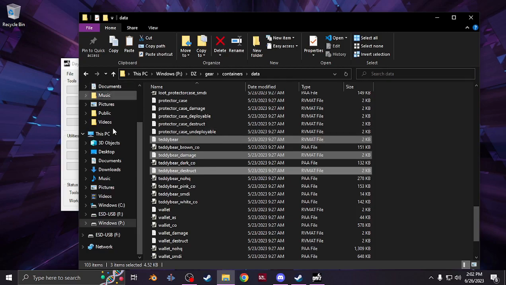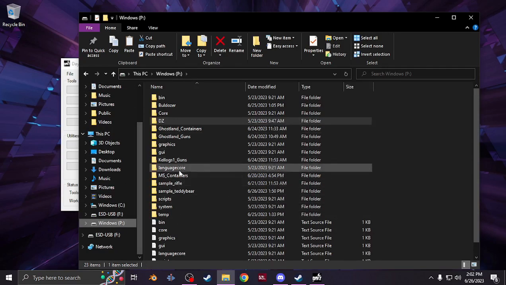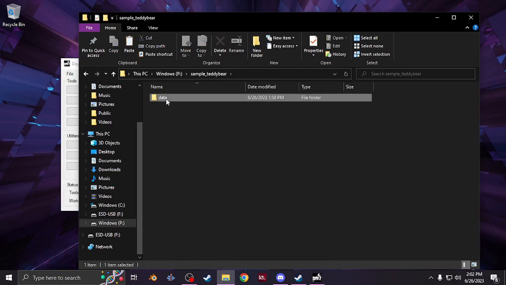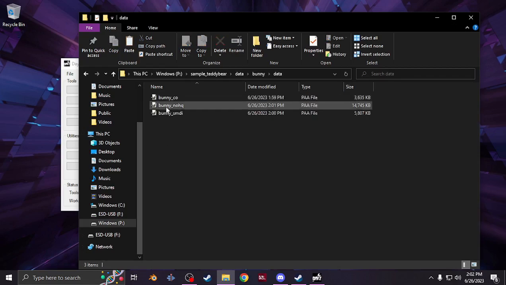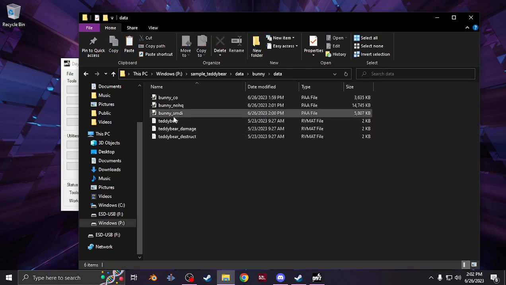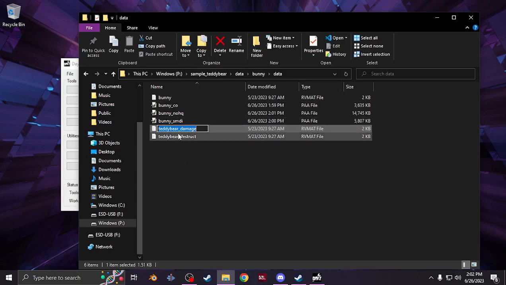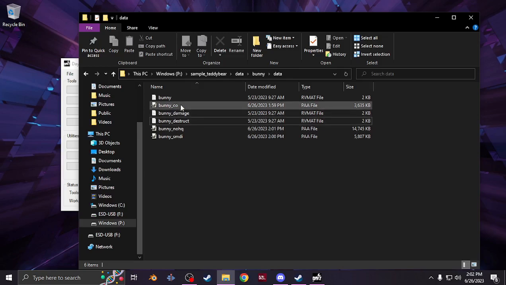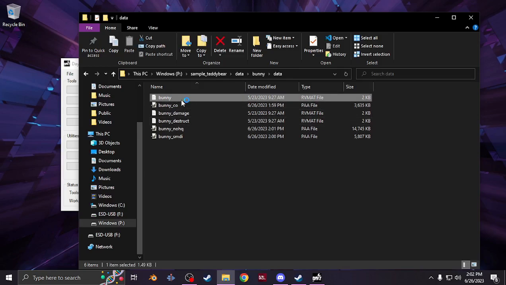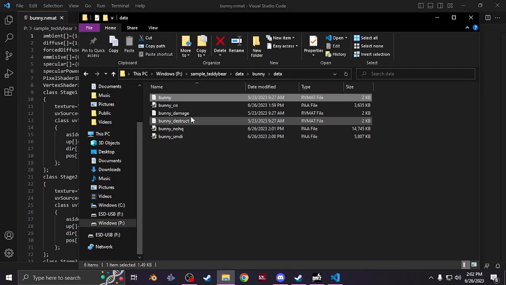I'm going to copy them and put them in the folder we're creating, and I'm going to change them to bunny instead of teddy bear. So whatever says teddy bear, change it to bunny, or whatever model or name you're giving it. Just keep damage and destruct on those two. Now we're going to open them up, all three of them.